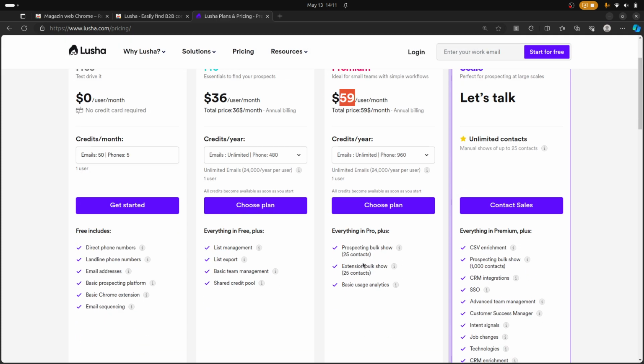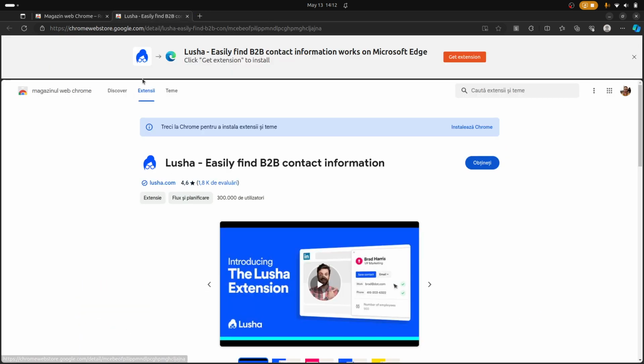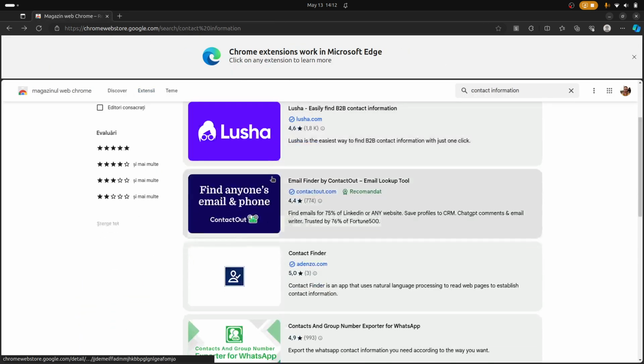Prospecting, bulk show, 25 contacts. Oh, unlimited, 24. You see, you have a limit here of 24k per year per user for the phones or emails. Unlimited emails. Okay. Oh, unlimited emails, but you see here it has a 24k per year per user, so it's not unlimited. It's 24k. Let's see another one.